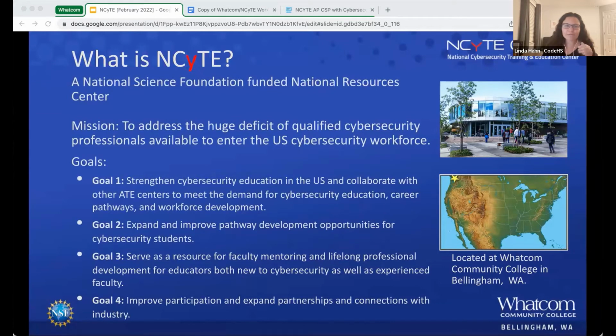They are funded by the National Science Foundation, through the National Resources Center. And their mission is really to address this deficit that we're seeing in the cybersecurity field. So we're trying to help to funnel more qualified cybersecurity professionals into the field. And it's exciting to see the students kind of light up.